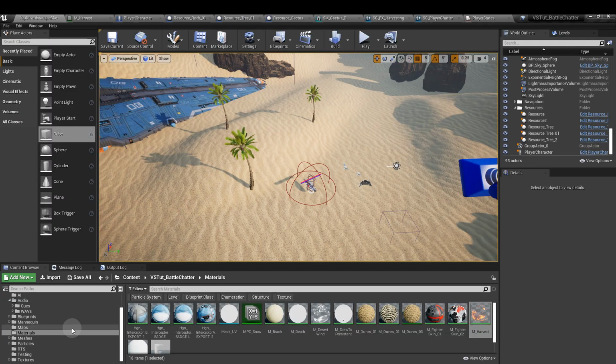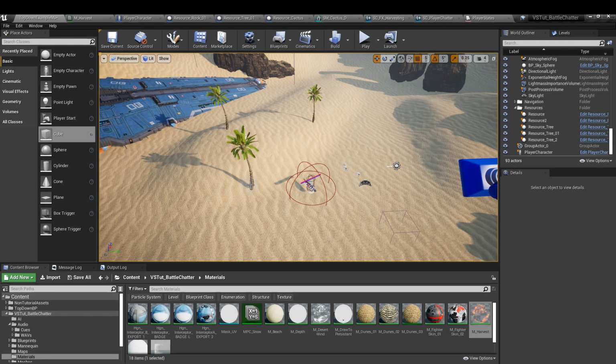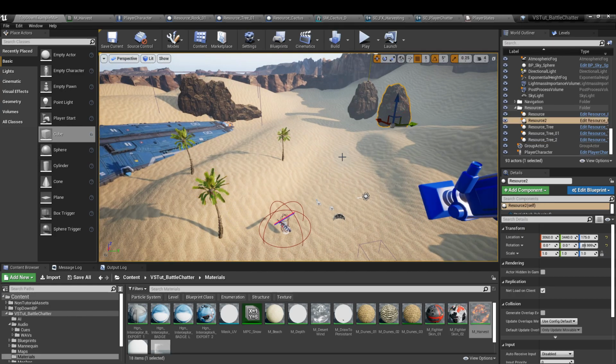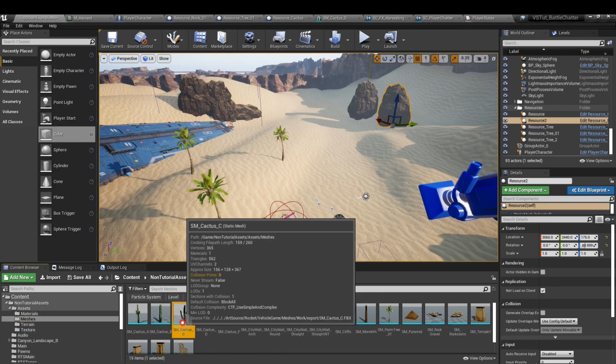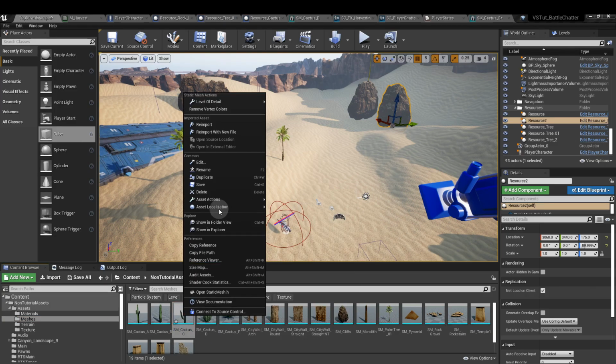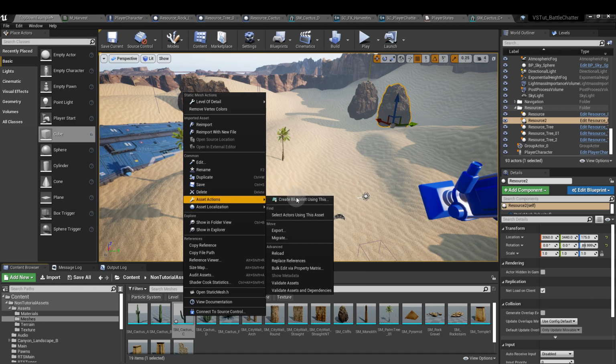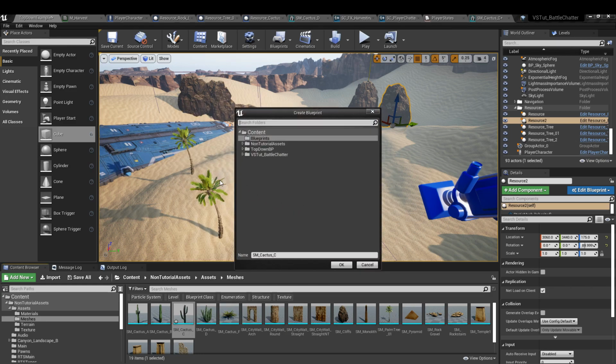Now you can use any mesh you like for this, as long as it's a static mesh and so long as it has collision applied. So I'm using the cliffs and palm tree meshes from Epic's vehicle game project. So this, for example, right click on it, we go Asset Actions, create a blueprint using this. It'll ask us where we want to store it. Just put it into the place where you normally keep your blueprints. I'm going to call this resource Cactus 2.